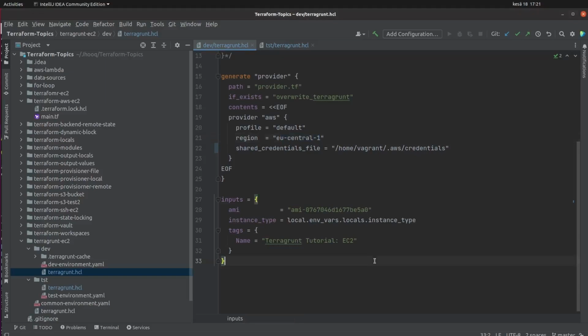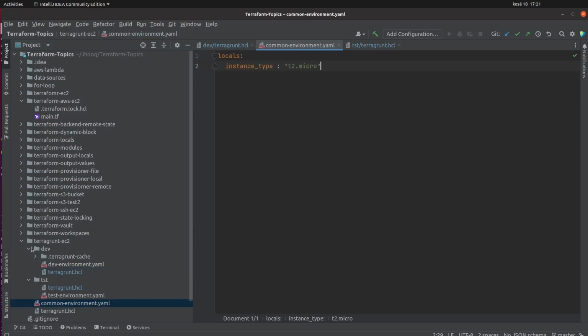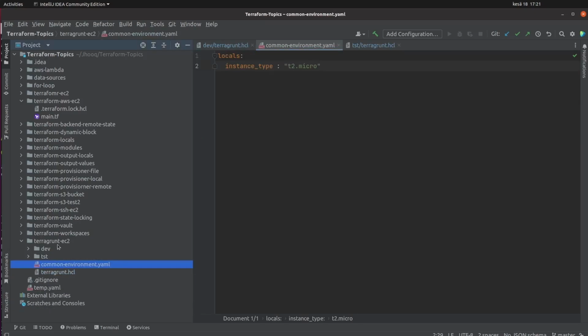The next concept in Terragrunt is the common environment YAML. As you can see over here, if I close all this, this is my Terragrunt project, and here I have put a common environment YAML. So why do we need the common environment YAML? Suppose you have different environments, but there are some variables which are common throughout your environment. In such a scenario, you're going to create this common environment YAML. The name does not have to be common environment. You can put any name of your choice, but just to keep things simple, I have named it common environment YAML.